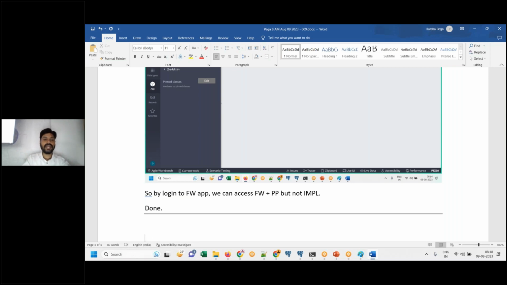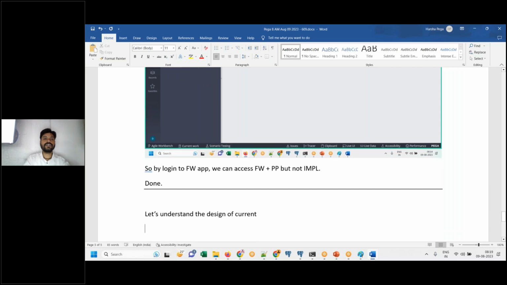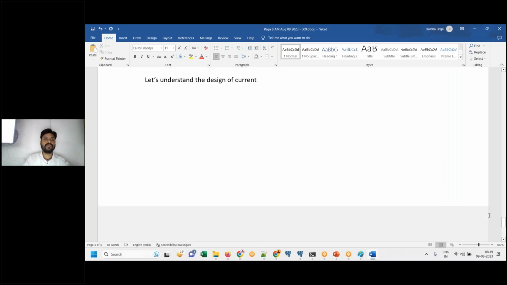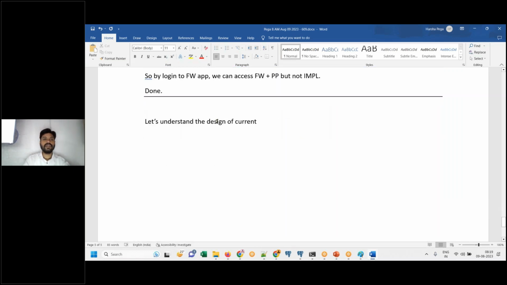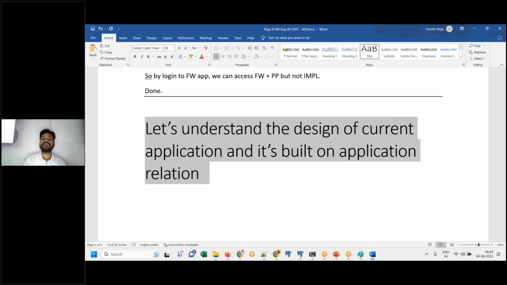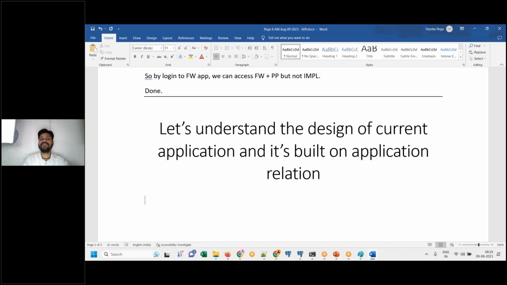So now let's understand the design of the current application and its built on application relation. Where is the relation defined? That's what we wanted to understand.